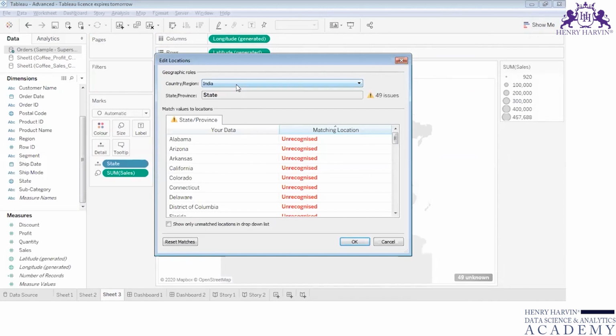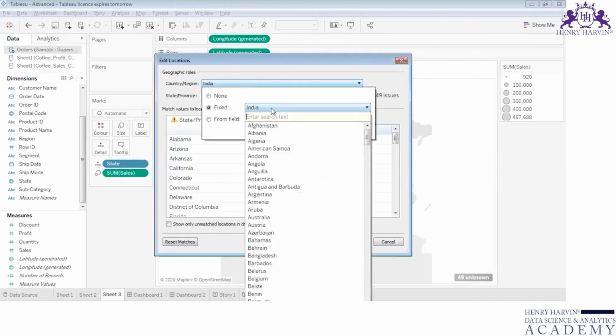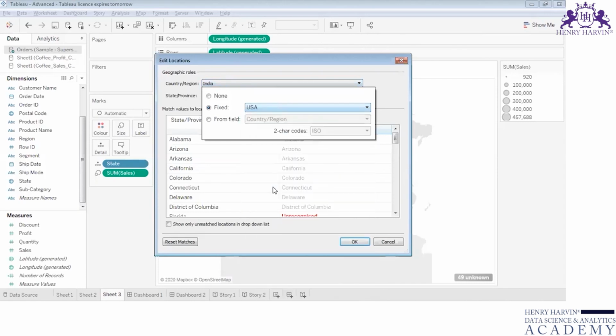Sometimes it cannot if you are using different countries within the same workbook. So you have to manually go over here and change the name of the country from India to United States. It's USA basically, it comes as US. Yeah, so USA I have selected.